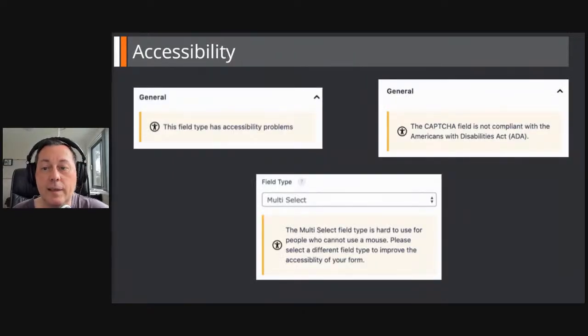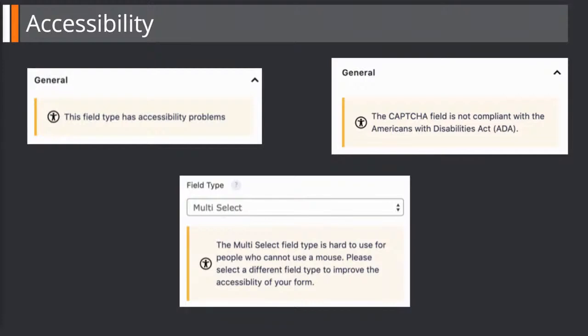A little bit about accessibility. There's been a ton of work done on making forms more accessible. Gravity Forms 2.5 is built to comply with WCAG 2.1 AA, and that is basically the global standard for web accessibility.